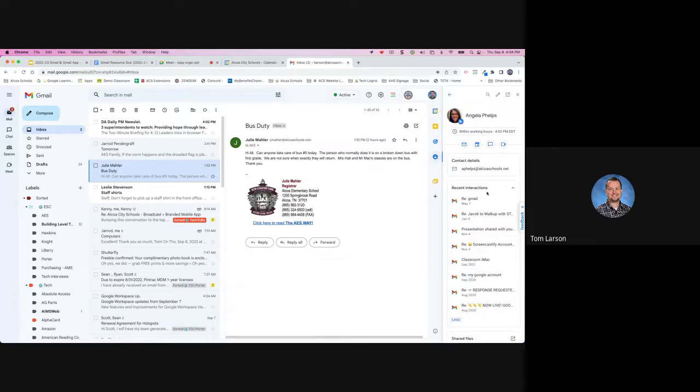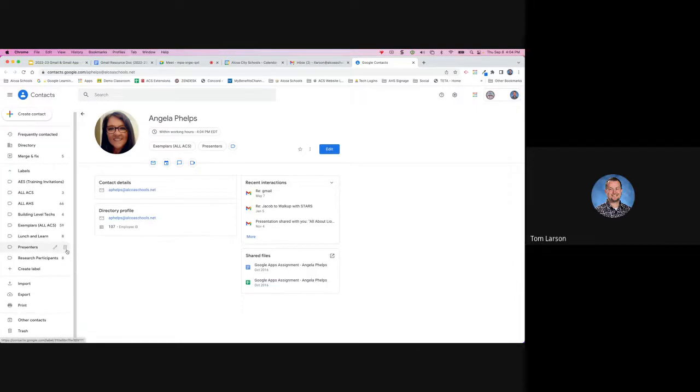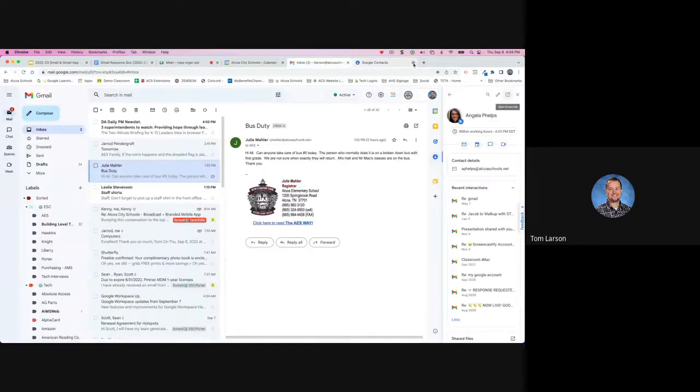All right. If you want to view this contact in Google Contacts, simply click this icon here. It'll open up in a new tab, and it'll take you to contacts.google.com, where you can manage your contacts. You can't really do it inside of Gmail. All right. So contacts functions alongside of Gmail.